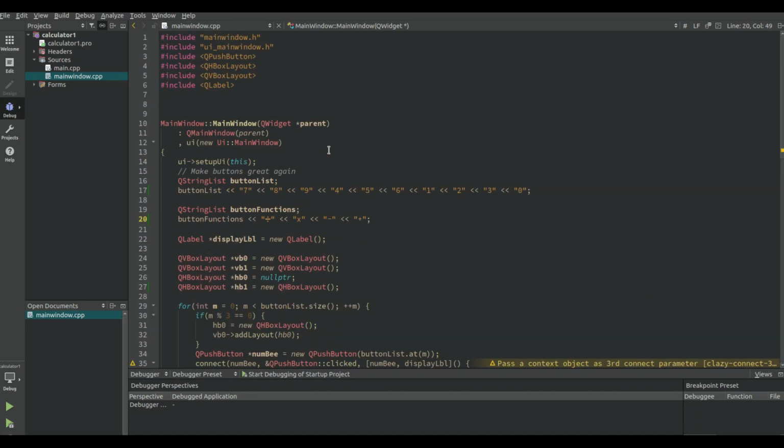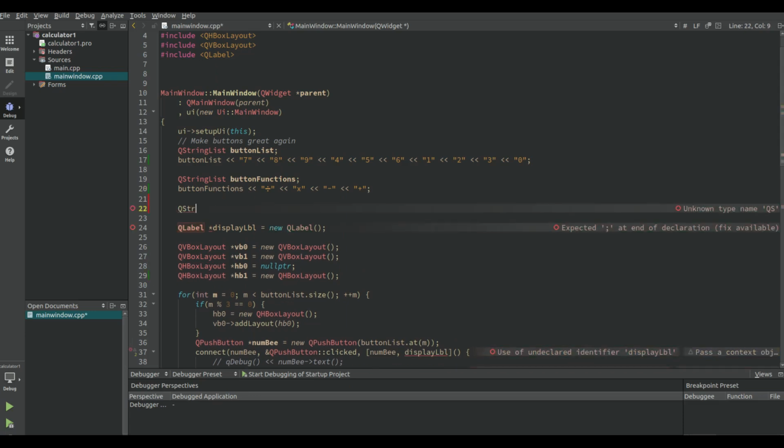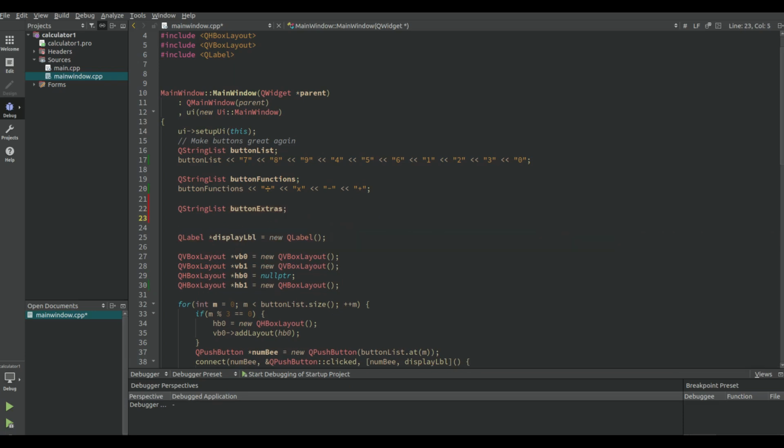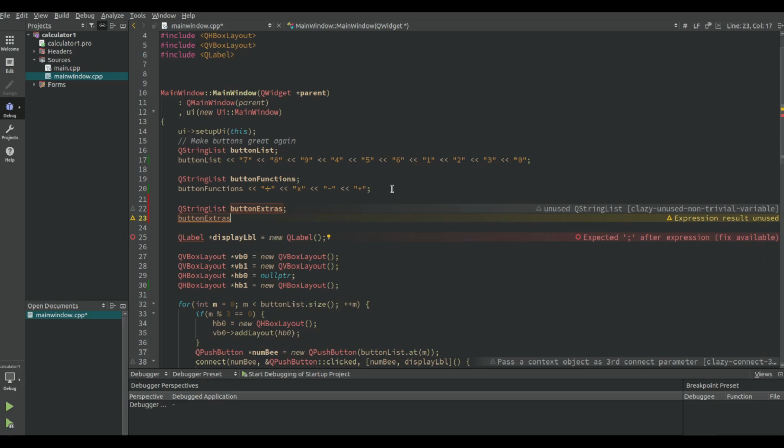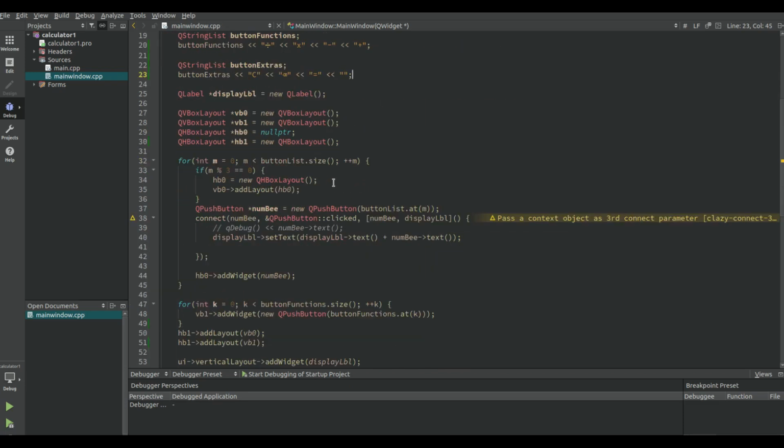So, first thing I need to do is I'm going to add another QString list. QString list. And I'm going to make it button extras. And then I'll add to the button extras. Oh, wrong way. I need to add the clear. Then I need to add the backspace. Now the backspace, I'm going to need a special character for that. So I'll do that for the backspace. I'm going to need an equal. And I'm going to need just a blank button. Nothing there. Okay, so that solves that problem.